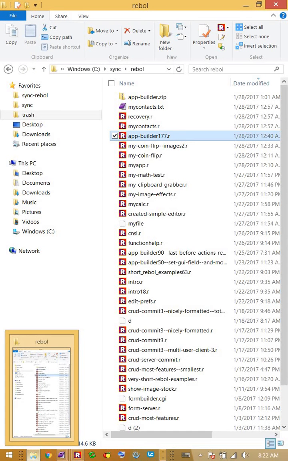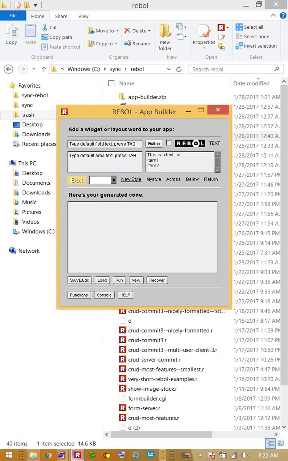Okay, so this is a video of a little app builder that I wrote to create Rebol apps and to show how to write Rebol code to help people get started, even if they've never written code before. And it's actually a functional application builder. It builds GUIs, graphic user interfaces, and it also builds the code needed to write applications.